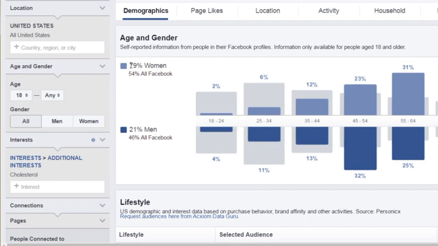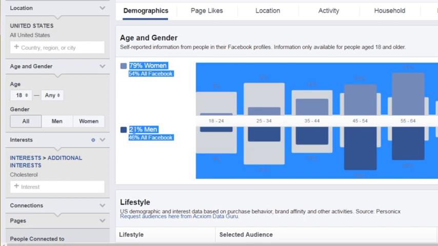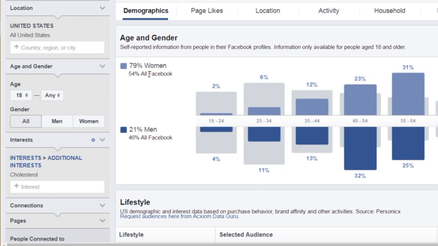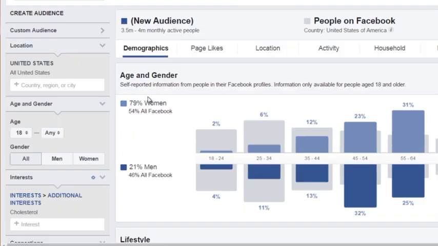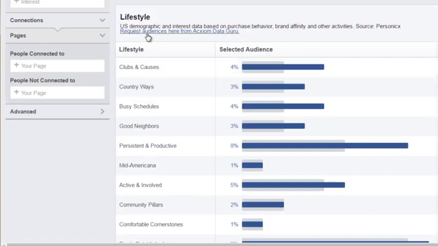Now, as you can see, this is 79% women, 21% men, but if we look at it on Facebook alone, we can see that 54% of all on Facebook and 46% on Facebook. So it's about 50-50 equivalent. Majority, of course, are women that are at least searching for related items to cholesterol. Now, if we scroll down here, you can even see lifestyle. So the people that are searching for cholesterol, they're also searching for these types of other subject matters.